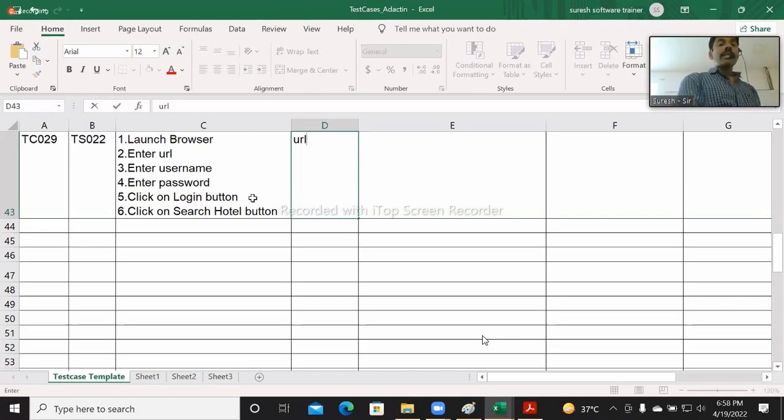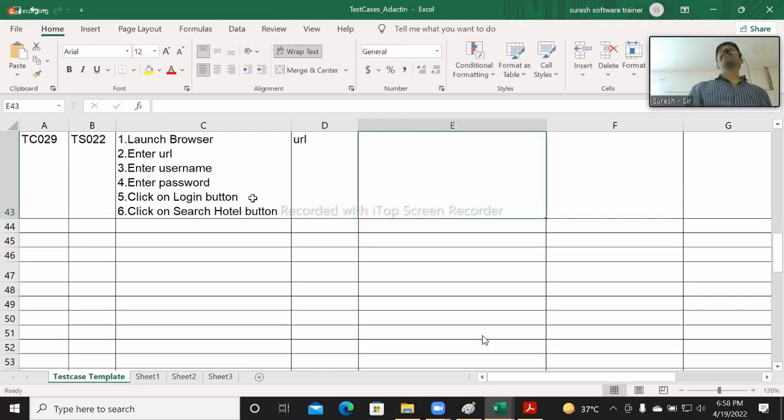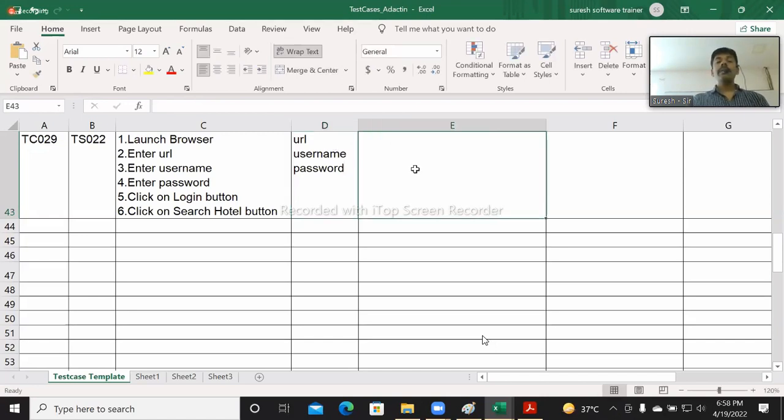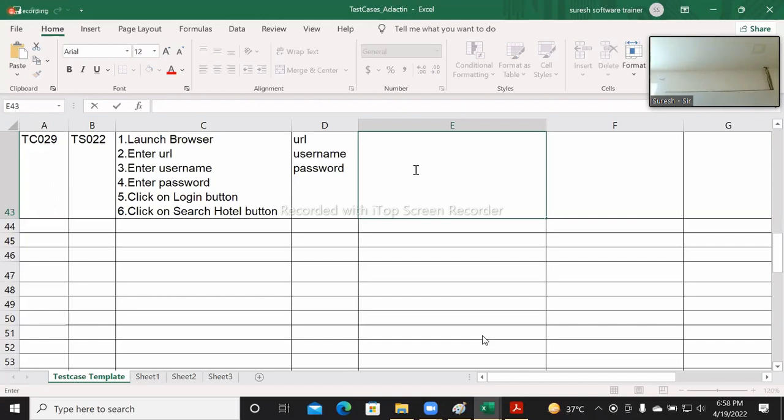The test data is the URL, the username, and the password. Okay. Now, expected result. What is the expected result?